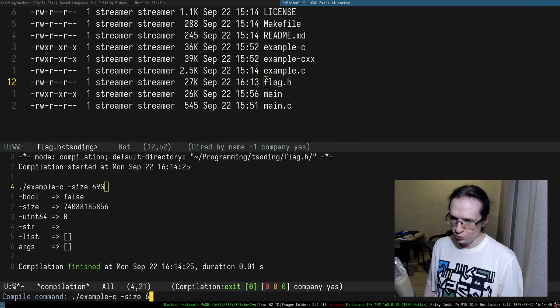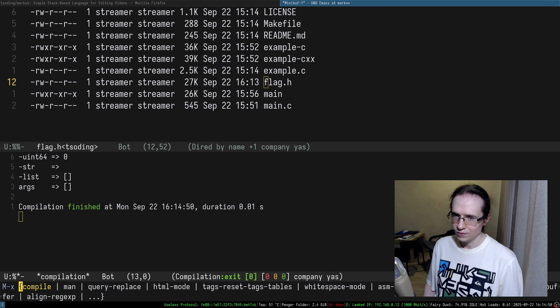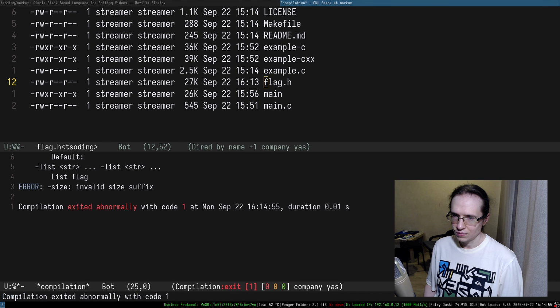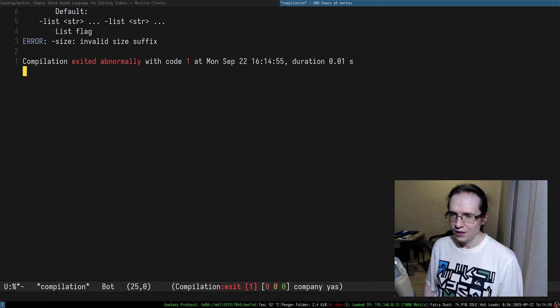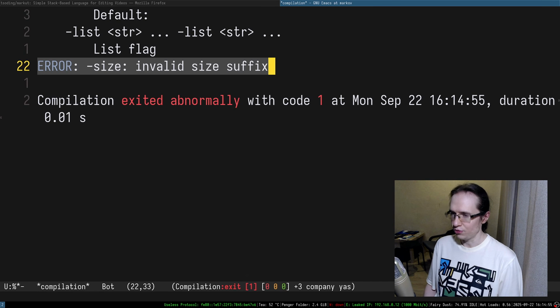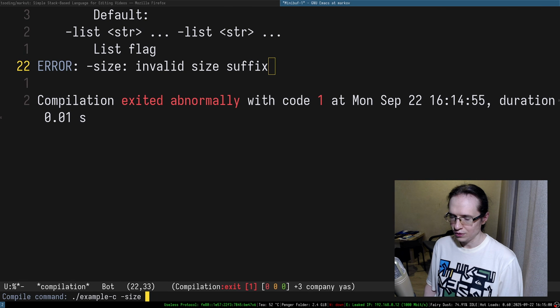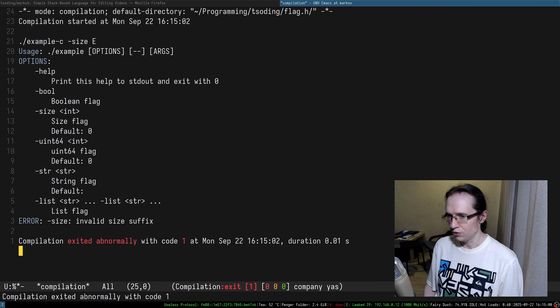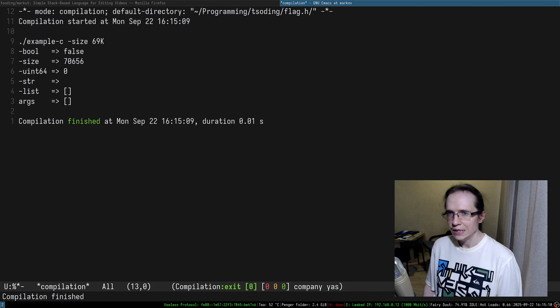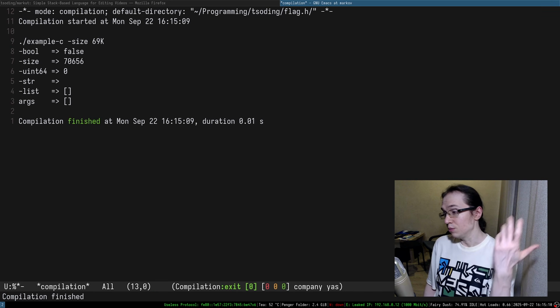Right. So what if I put k without any number? It's just 0. And if I put something else, it says invalid size suffix, right? So I can put e. Yeah, so invalid size suffix. That's what it is. And 69e doesn't work, but 69k does in fact work. I completely forgot about that, by the way.